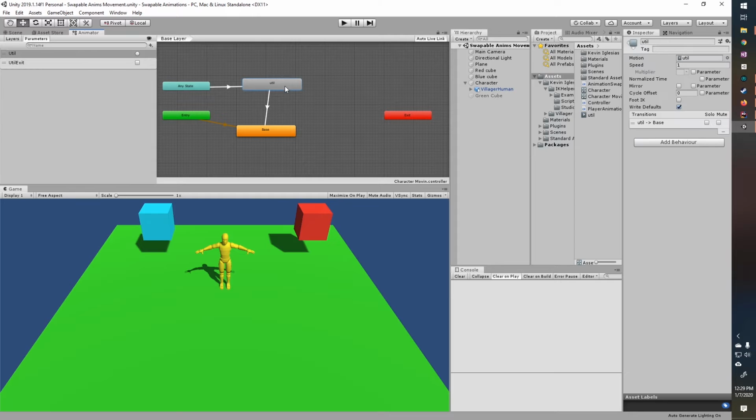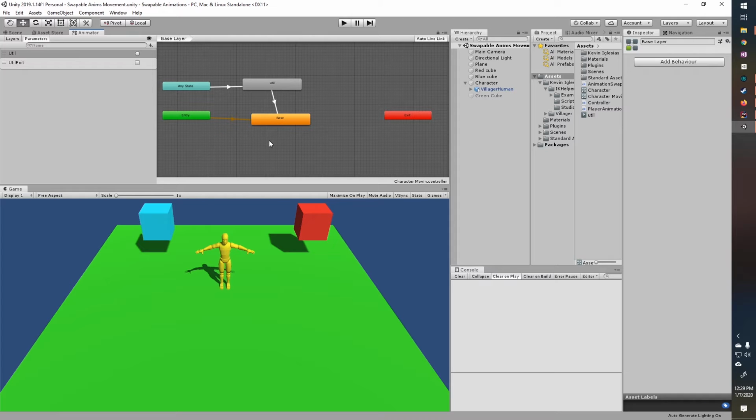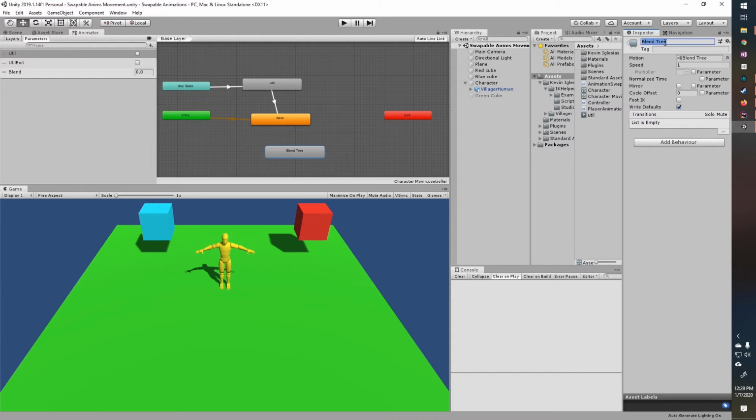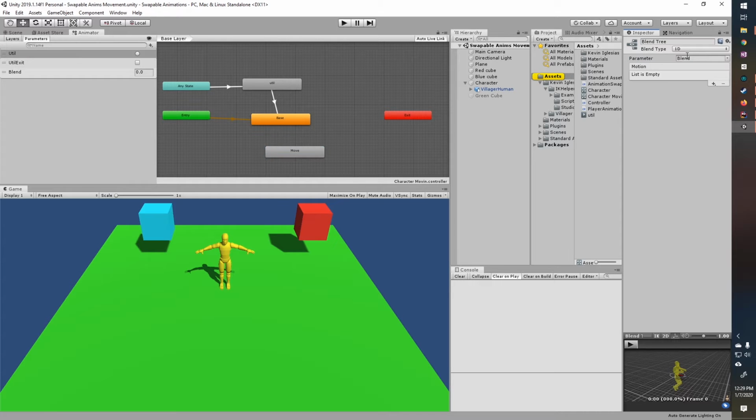So we have our utility state. This is the same state machine we had before, and we have our base state. We're going to be changing our base state. We're going to create a new state, and this is going to be a blend tree. So we're just going to call this move. And in our blend tree, we're going to double click on the blend tree up here. That'll take us into the blend tree menu, and it creates a parameter up here.